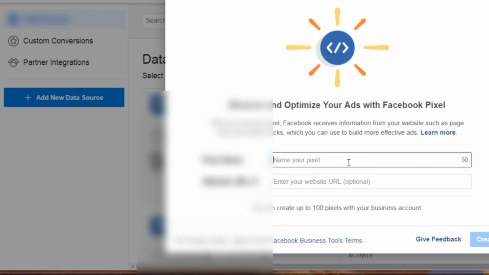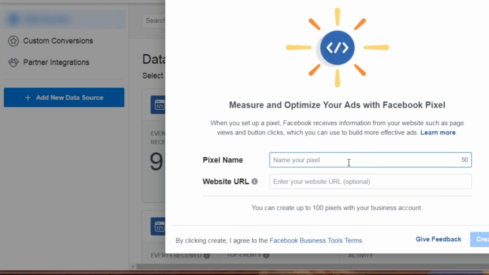So depending on what you're trying to promote, or put it as your business name, you can put this here, as long as you know what that is going to be in the future. If you name it something that you will have no idea what it is in the future, then that's a concern. So make sure that you name it something that you're promoting, something that is related to your business. And then of course, as an option, you can enter your website URL right here. Now, when you're done, you can click create.